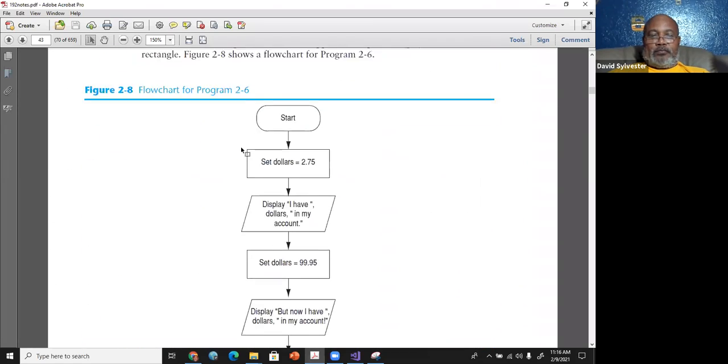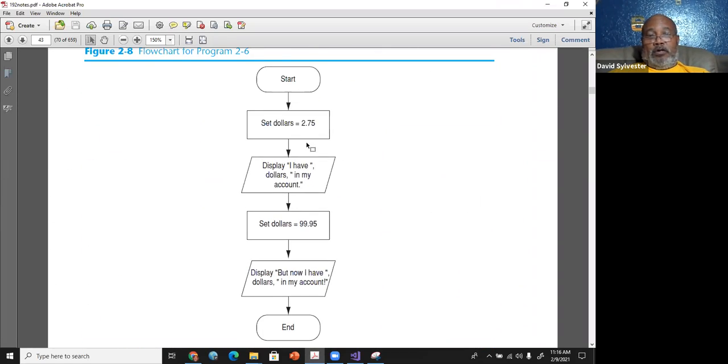Now, all of a sudden you see what? This process symbol. Somewhere in the program you allocated dollars to be a float. But then here, remember, dollars equal 2.75. That's a process. The system has to process that. Then display this. Then set the dollar amount equal to this. Anytime you see an equal sign, that's a process. So here you have the process symbol, and then you output the next amount for the account. See how the flowchart changed somewhat because you're using a process to assign a value. Assign it, output. Assign it, output.